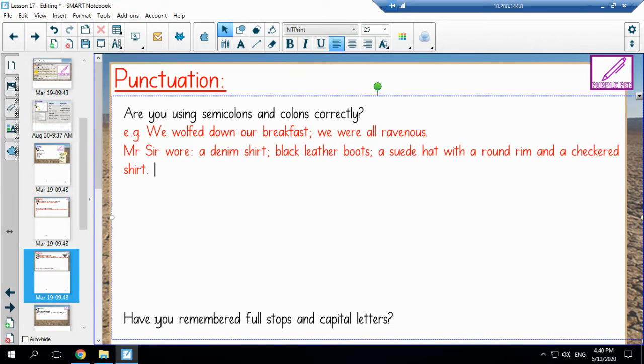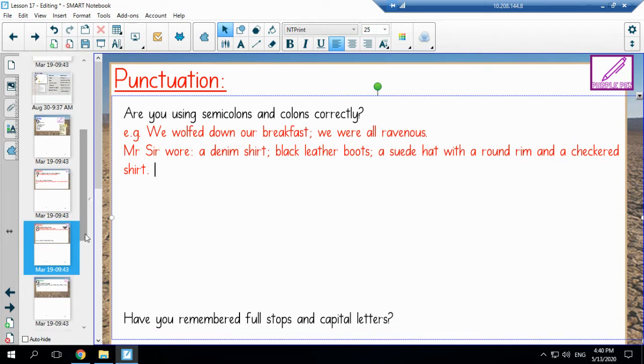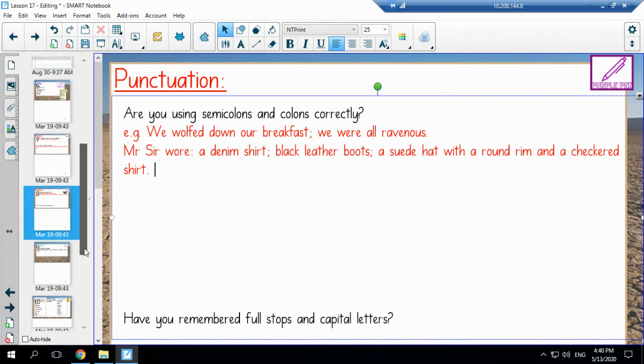So the last area of punctuation I would like to remind you of is, of course, full stops and capital letters. This seems like a very simple thing, and most of you do this without even thinking, but it is always good to be reminded because it can be forgotten.